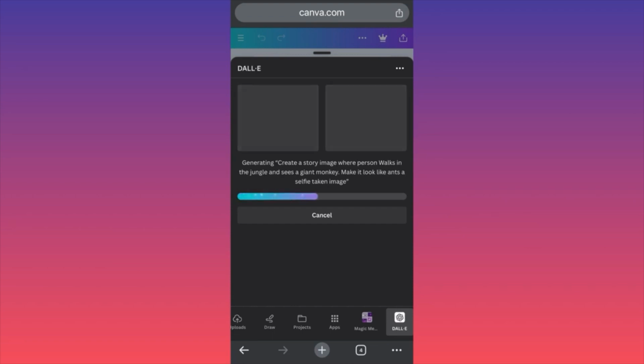The main difference is that Dali will only give you two variations of the actual creation, while if you use Magic Studio here on Canva, you're going to get four.